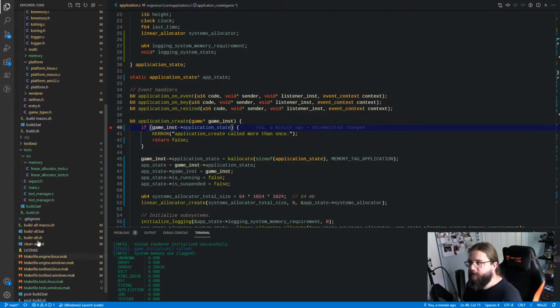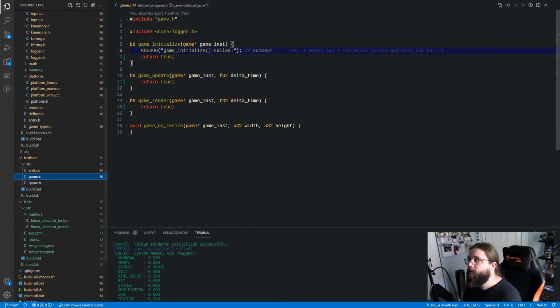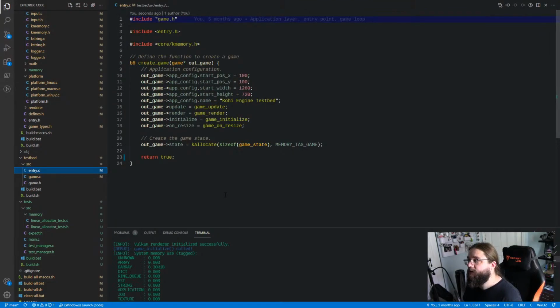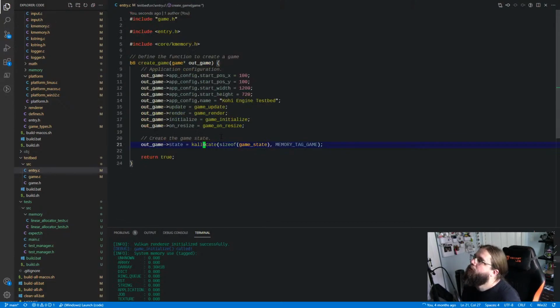I believe this might have been in the game itself, I think. In the game. Nope, that's not actually doing anything with it. Maybe it was entry. Yeah. So this is calling kallocate, which I thought actually zeroed out the memory for us. I wonder why that's not. Oh, right. Right. So we just need to do outGame application state equals 0. Right there.